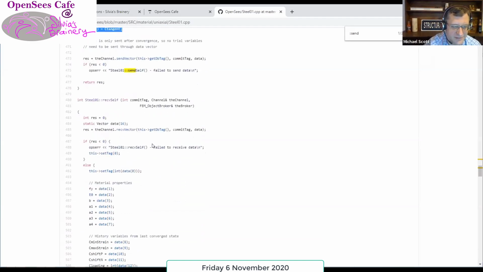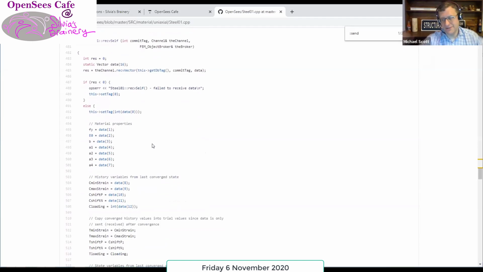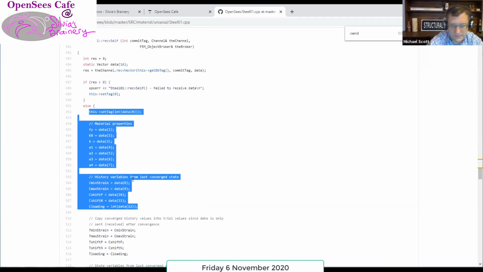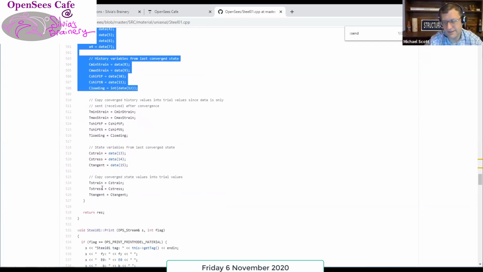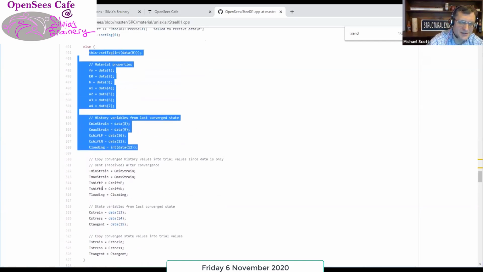And then receiveSelf, after the object broker creates a blank Steel4 or Steel01 or whatever on a remote processor or in memory when you're loading in a database, it receives that vector, right? And then just dumps everything back into the material properties, the tag, the history variables that it needs to recover, and just recovers its state right in here, and then it's ready to be used. Right?